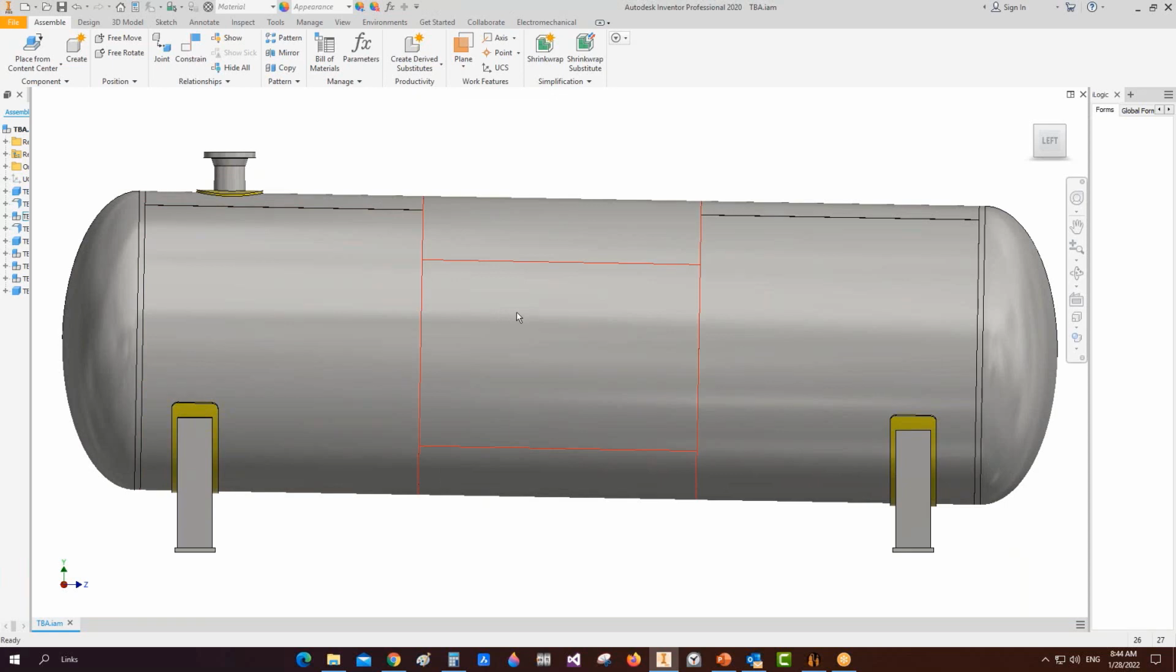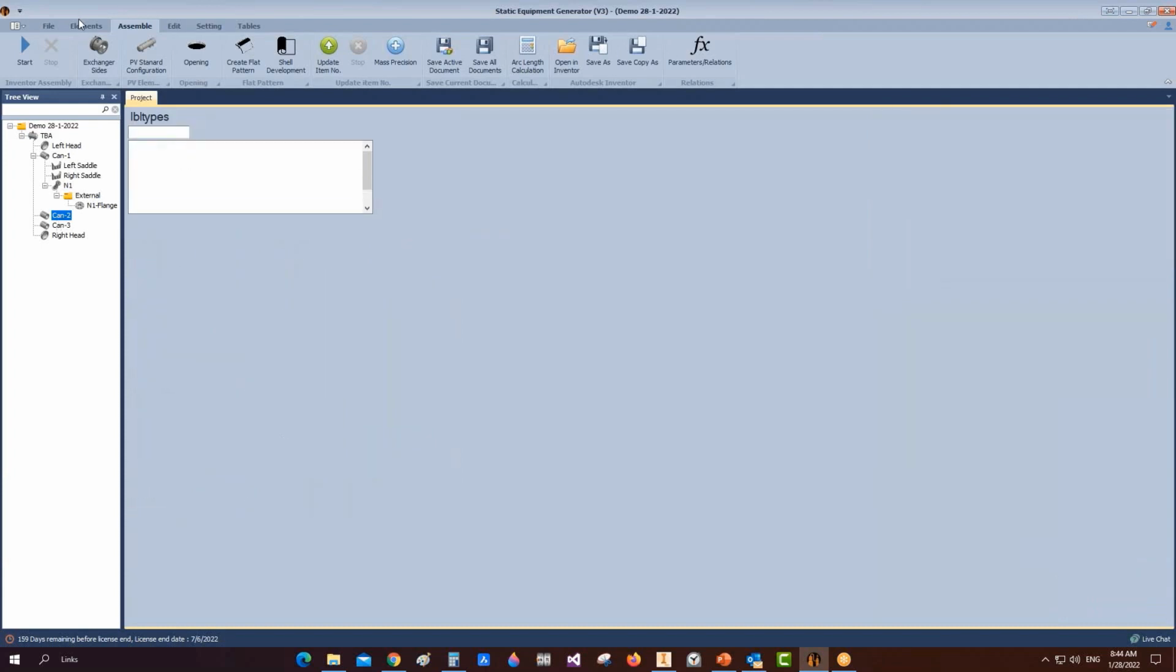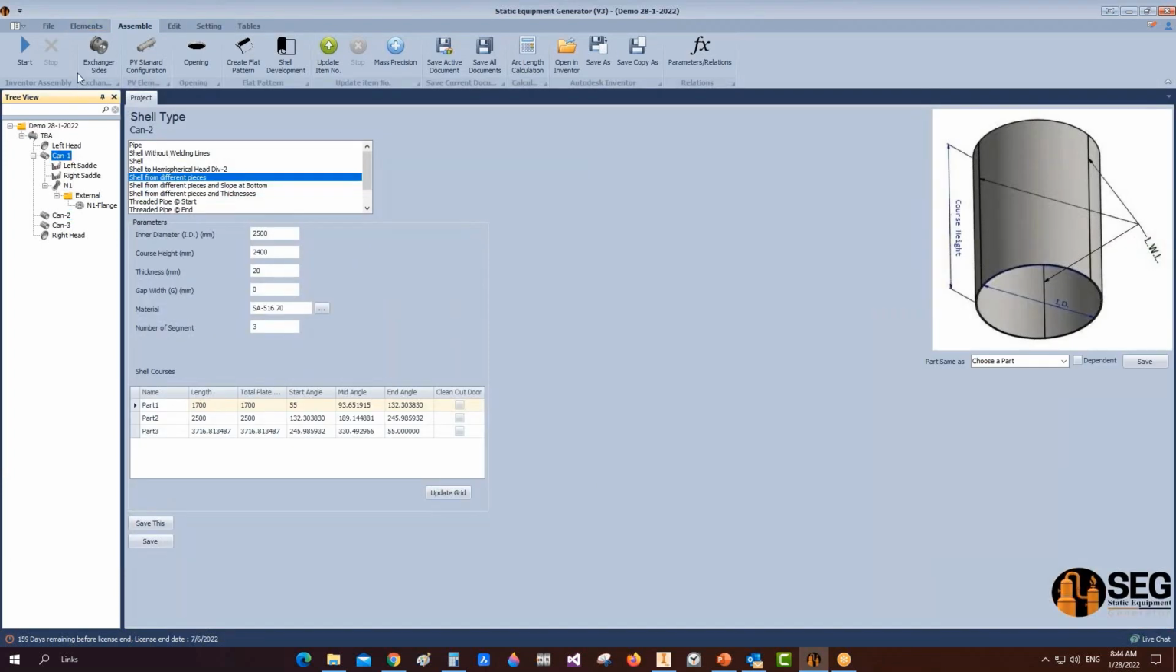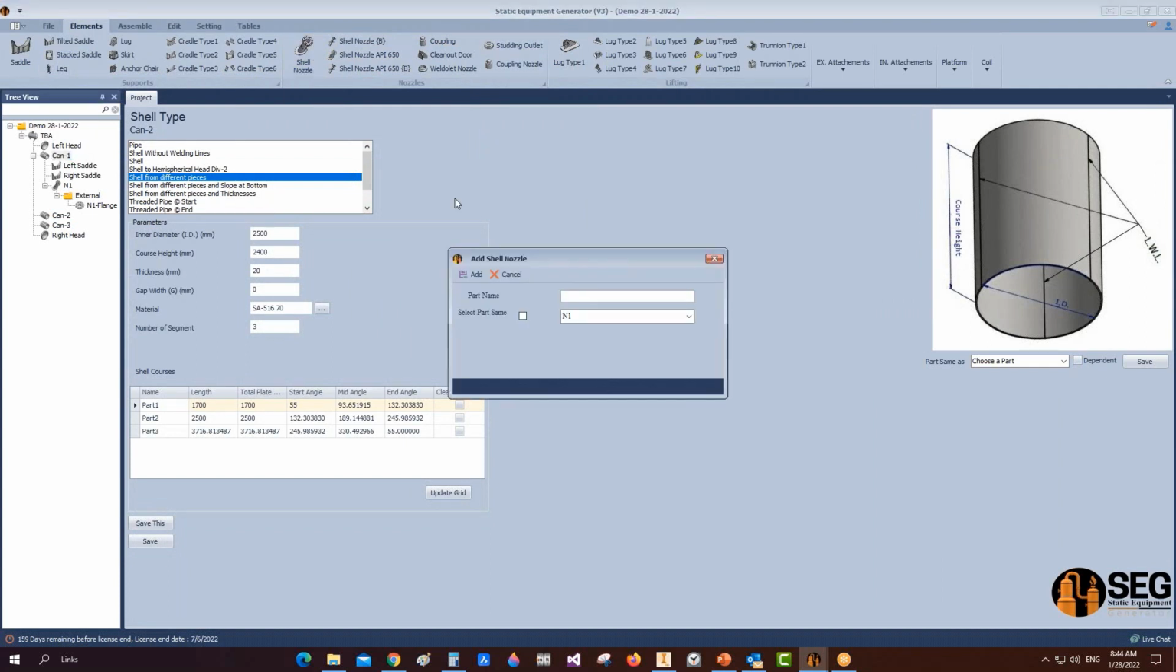Okay, now let's add a sump on the shell and add some attachments to this sump. So let's select can 2. Okay, let's select can 1, no problem. And from here, let's add sump. So from here, let's add in our sump nozzle.